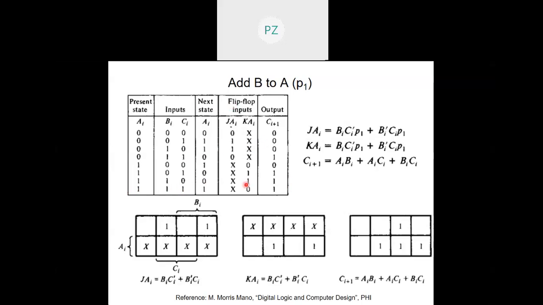So I can have the flip-flop inputs from present state to next state using the excitation table of the flip-flop. 0 to 0 will be 0 dash or 0 cross, whatever. 0 to 1 is 1 cross, 0 to 1 is 1 cross, 0 to 0 is 0 cross, 1 to 1 is cross 0, 1 to 0 is cross 1, 1 to 0 is cross 1, 1 to 1 is cross 0, right? So I can have now the K map as we do in the design of a sequential circuit, synchronous sequential circuit. Now for JAI, let me populate the 3 variable K map.